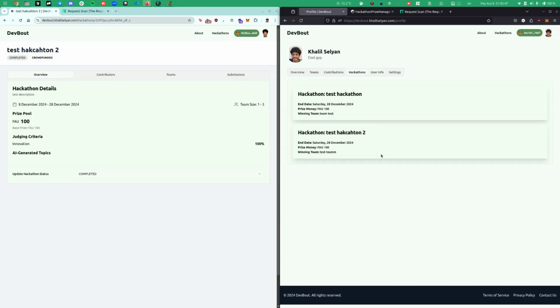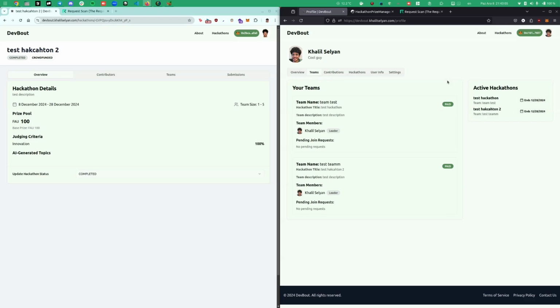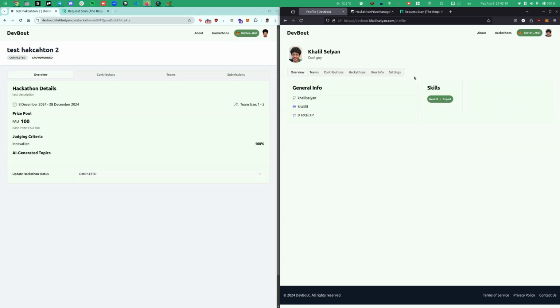As well as here, you will be able to see all the hackathons that you have participated in, what prize money was in it, the winning team, things like that. And if you've made any contributions, you would see them here, and all the requests that you have created would also be here. And then in the teams, you would be able to see your teams, or if you have a pending join request, it would be here for you to actually accept it. And any active hackathons that you're involved in, and that is about it.